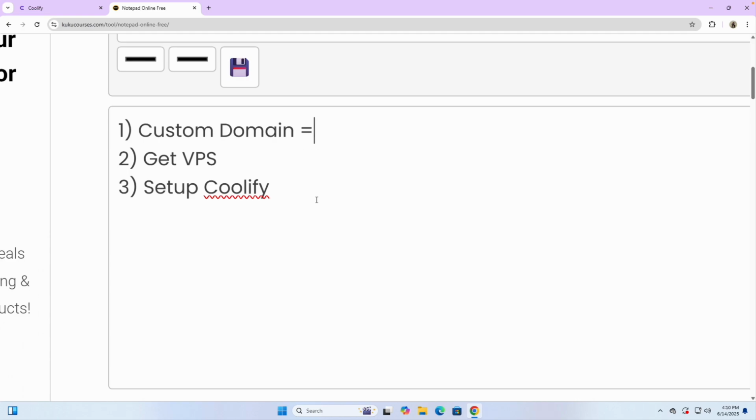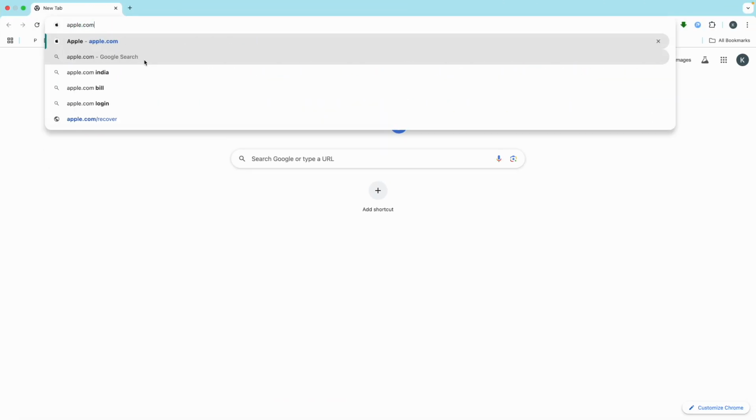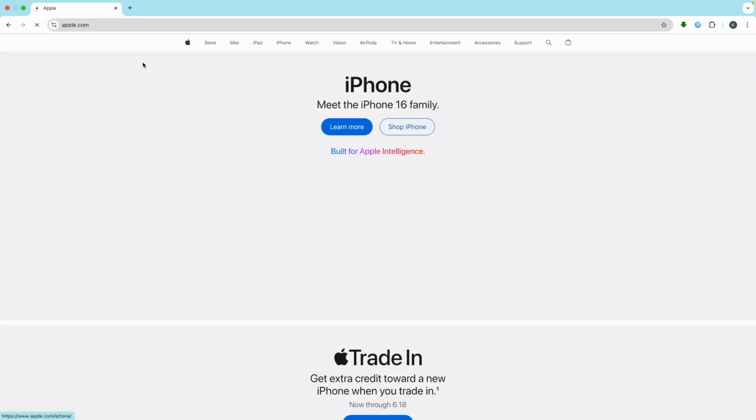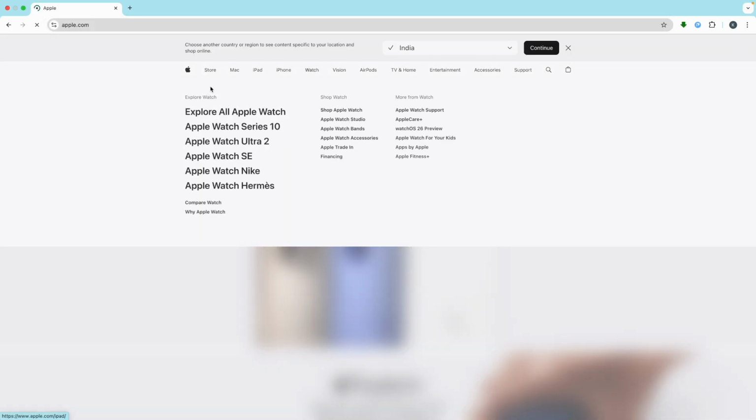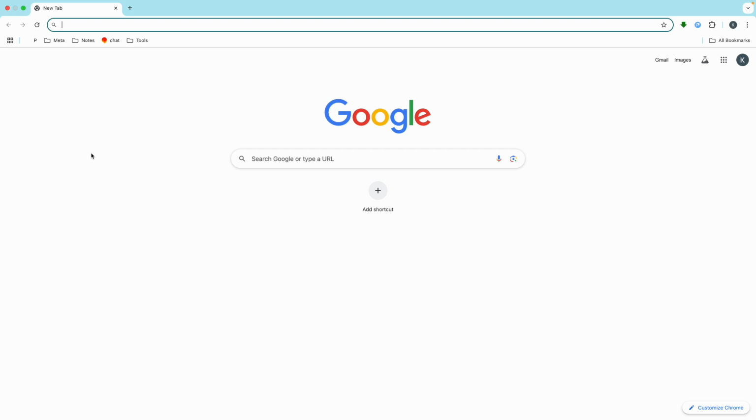So what is a domain? It's basically the address of your website. For example, let's say you want to visit Apple's website, so you will type apple.com to go to Apple's website. So the domain is this apple.com and so on. This basically helps take the user to any particular website. So you need to get a domain name, which is very important.